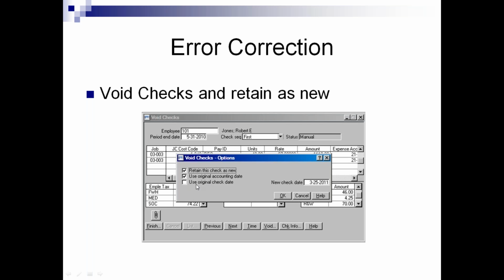Now, use original check date. This is for payroll. Remember that payroll uses the check date for its own accounting date. It doesn't use this accounting date that we're talking about up here. It uses the check date itself to determine where to reverse these numbers from on the employee record. Okay. So in this example, we unchecked use original check date, and this field popped up so that we could actually put in a check date, maybe even more in the future, so that we're actually voiding in a current month or a current quarter.